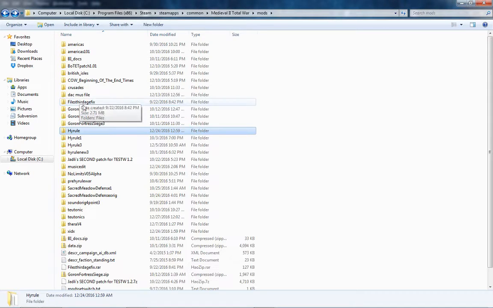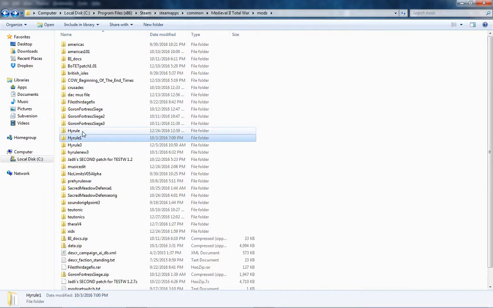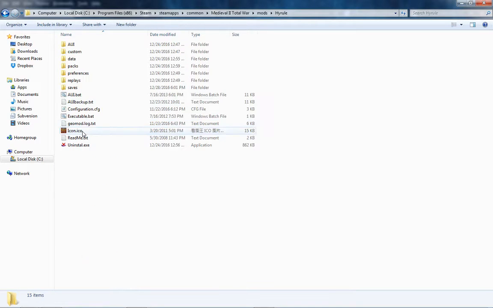Note, since I have a folder already named Hyrule, and I have these folders which are also Hyrule, if I execute from here, funky unit switching stuff will happen. So don't do that. Alright, so now let me launch this.